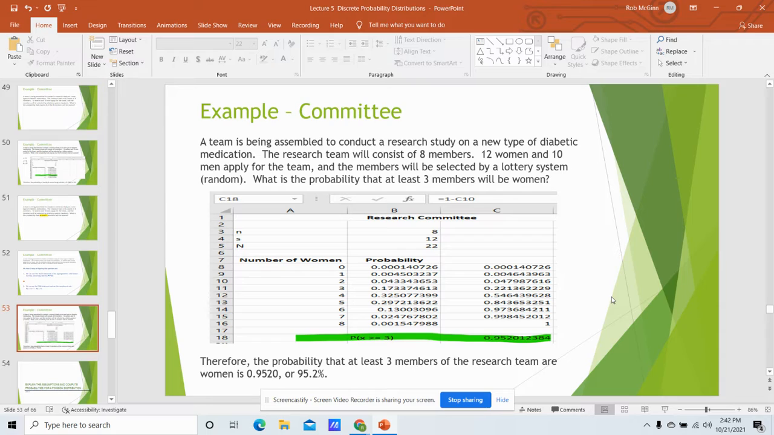Now, what do I want to do? Well, I want to do 1 minus the probability of 2 or fewer women on the committee. So that's going to be 1 minus cell C10 here, or 1 minus 0.047987. And when we do that, we'll find out that the probability that at least 3 members of the research team are women is 0.9520, or there's a 95.2% chance that at least 3 members will be women on the research team.